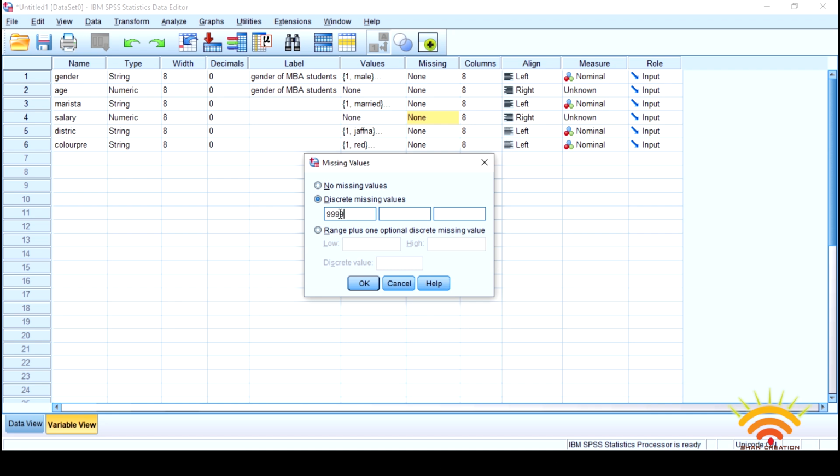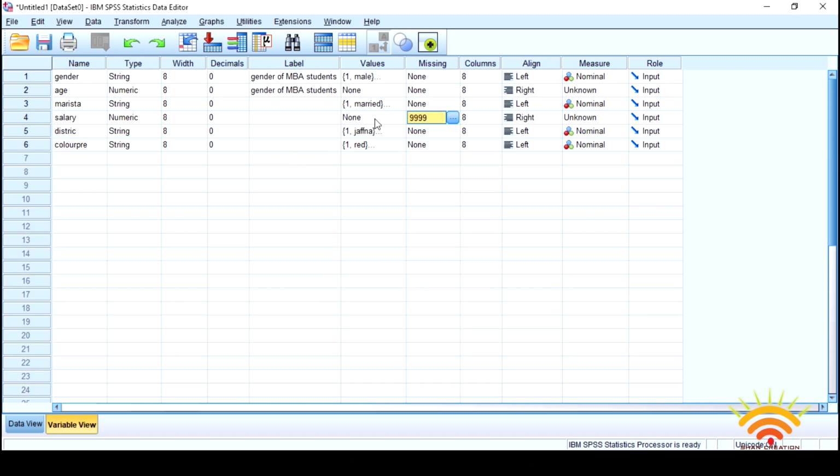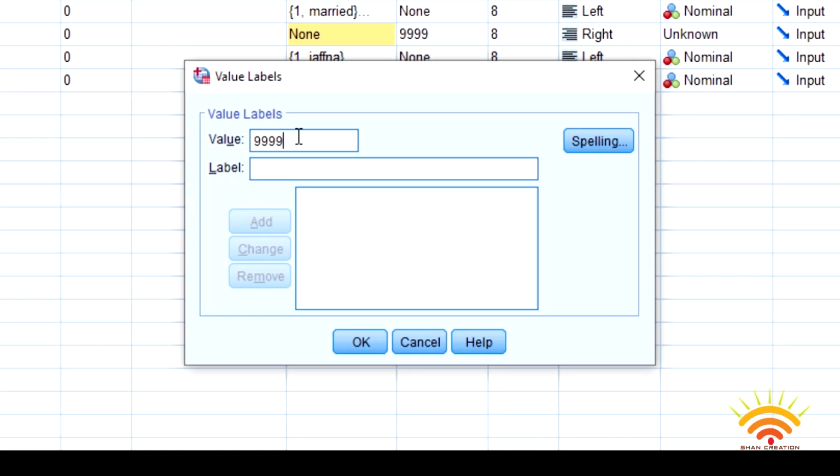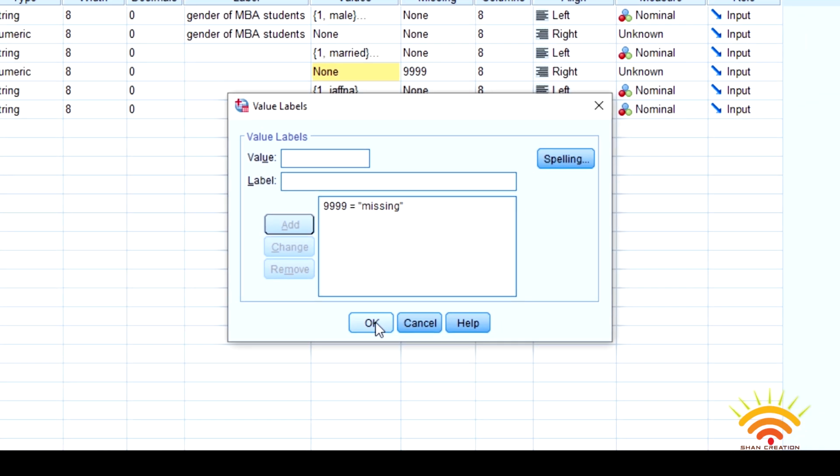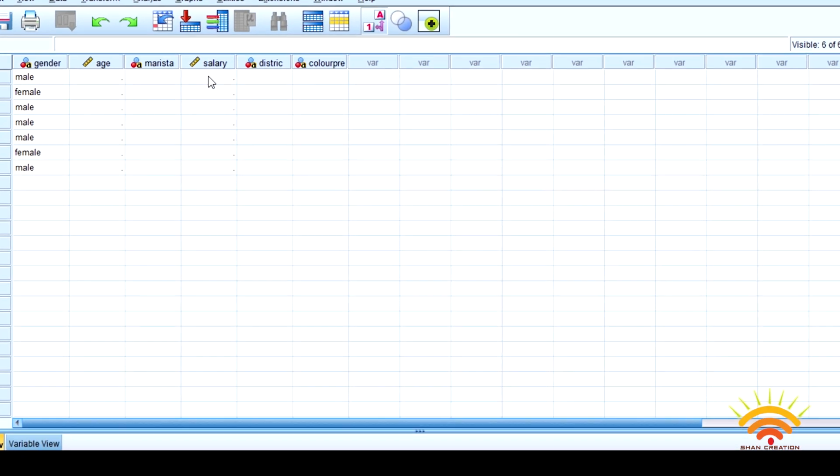So therefore, we can give number as 9999 as a missing value. Then we are instructing the SPSS, consider these 9999 as a missing value. Then click on OK. So at the same time, now you have created the missing value. That means these 9s are considered as missing. So at the same time, you have to set the values as. Therefore, in this column, you have to click here. Then you have to set the values. That means 9999 means missing. Okay. Now you can check in the data view.